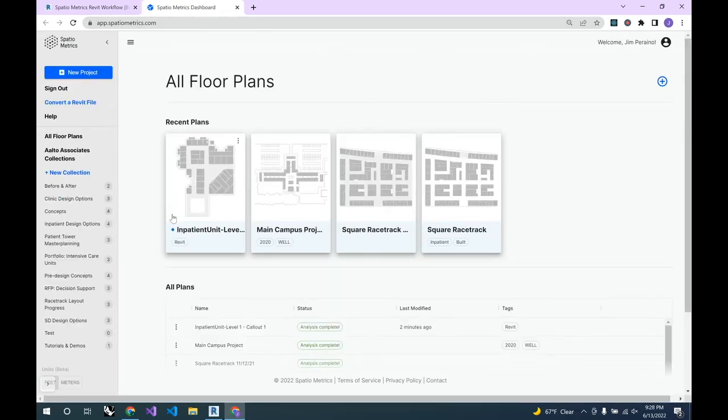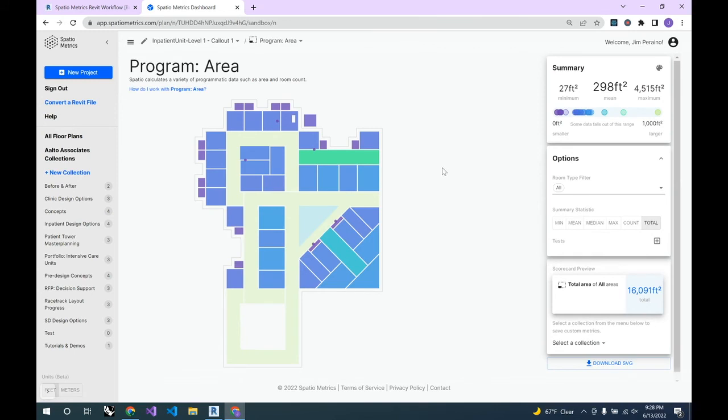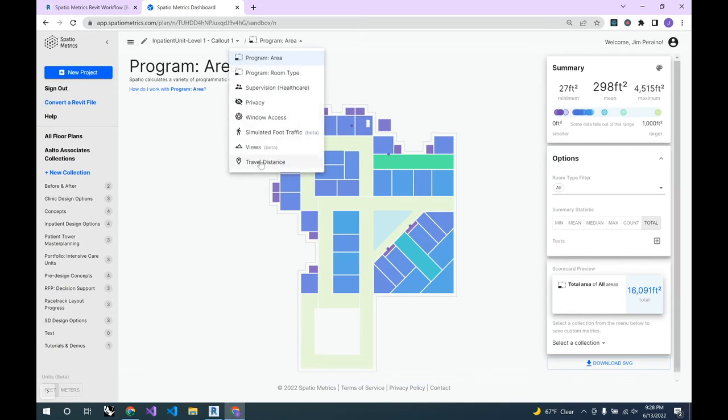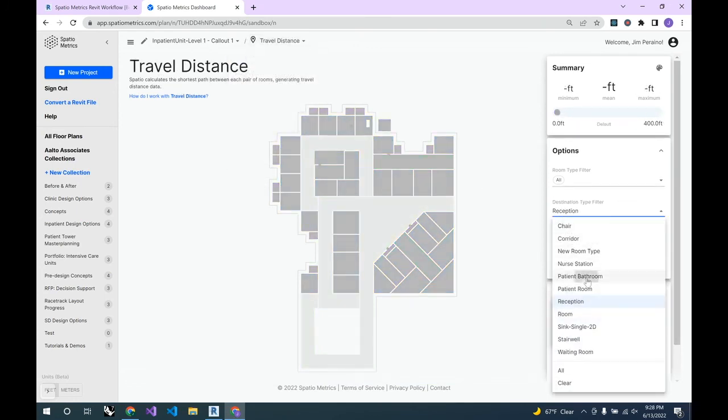So we can see here that we have a new analysis that came in from Revit, and I'll go ahead and click on that to see the analysis results. So we can see these edits to the rooms that we made. We have our chair, our sink, travel analyses. Everything should be good to go in here.